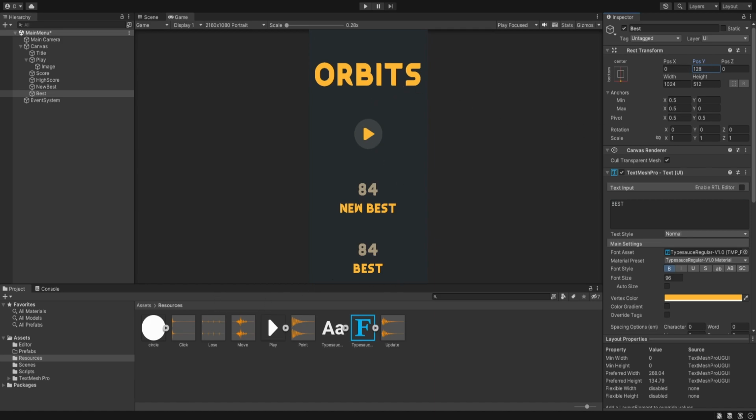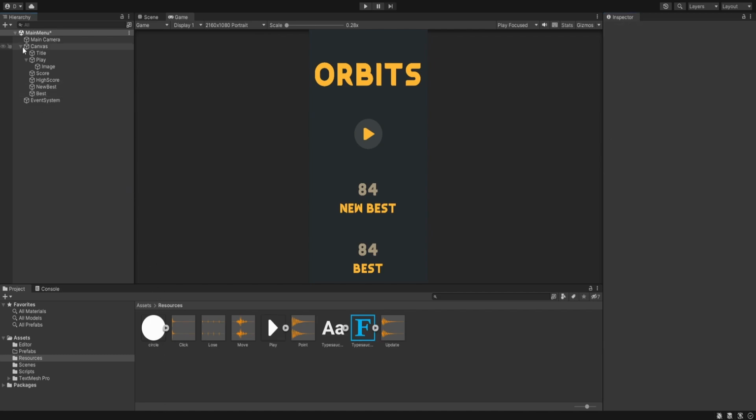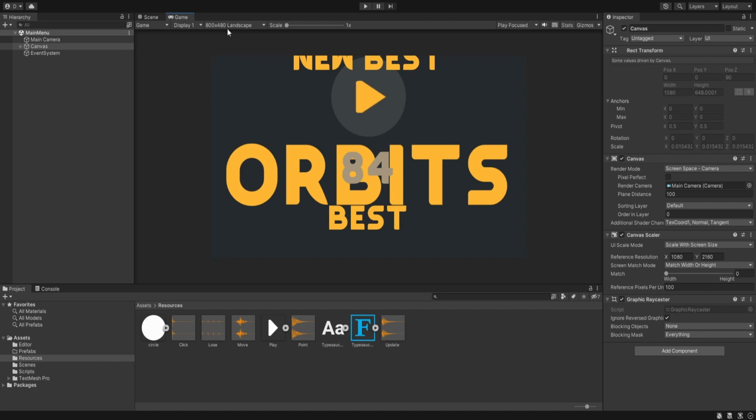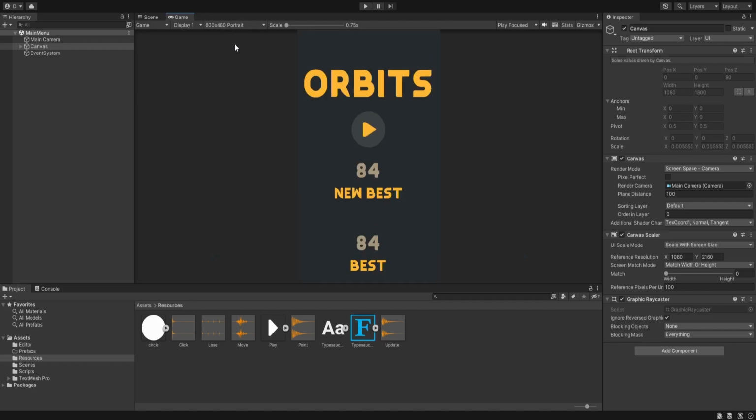So that's how simple our starting screen is going to look. And after that, we'll add all of our managers. And let's see if our display works fine in all resolutions for the portrait mode. So it is looking good. 16:9 portrait, so everything's fine.